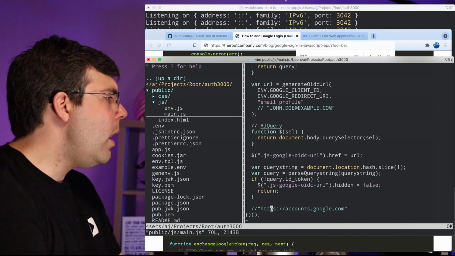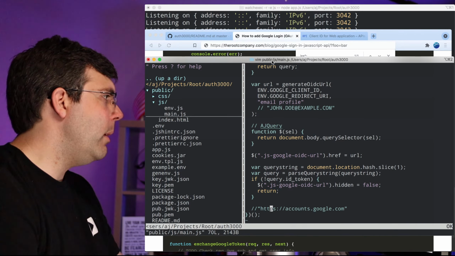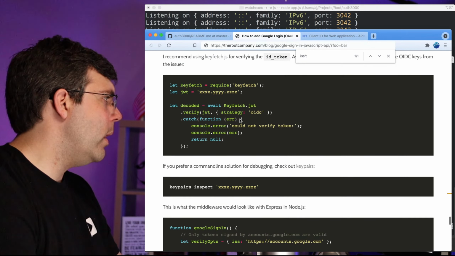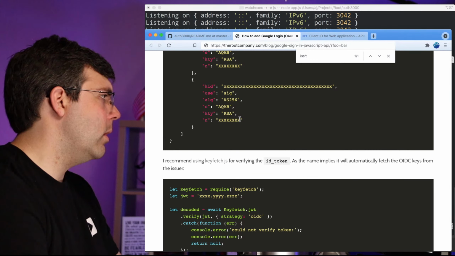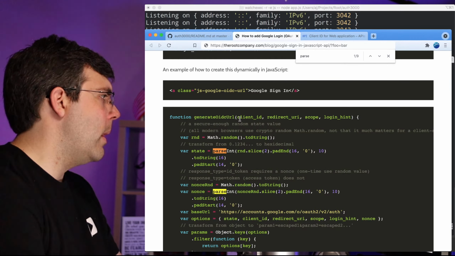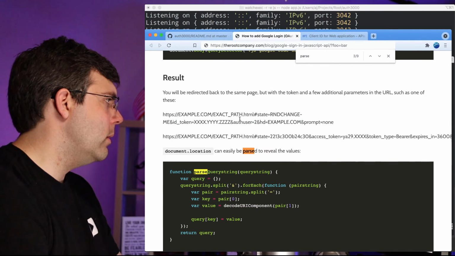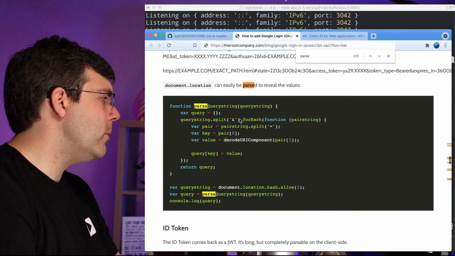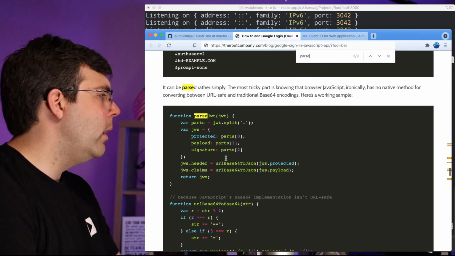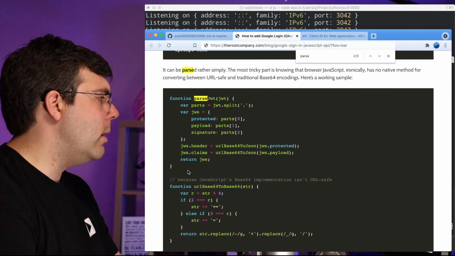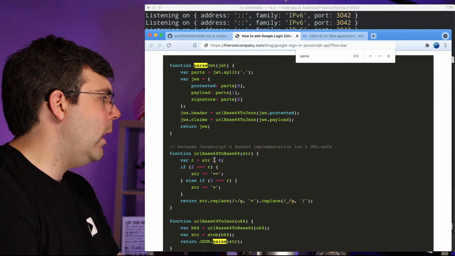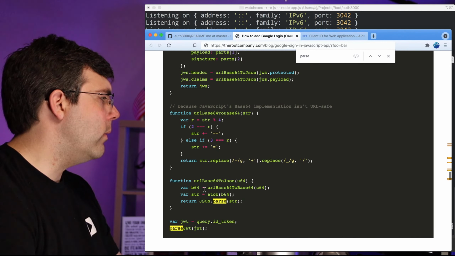All right. Now we need to have the parse function, and I'm going to add the parse function up here as well. Let's see, where did the parse function go? I'm going to search for parse. Okay, so we got parse query string, and then a little bit further below, we have the parse JWT function and URL base 64 to base 64.